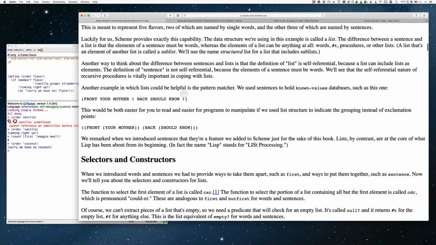Another example in which lists could be helpful is the pattern matcher. We use sentences to hold known values databases such as this one. This would be both easier for you to read and easier for programs to manipulate if we used list structure to indicate the grouping instead of exclamation points.